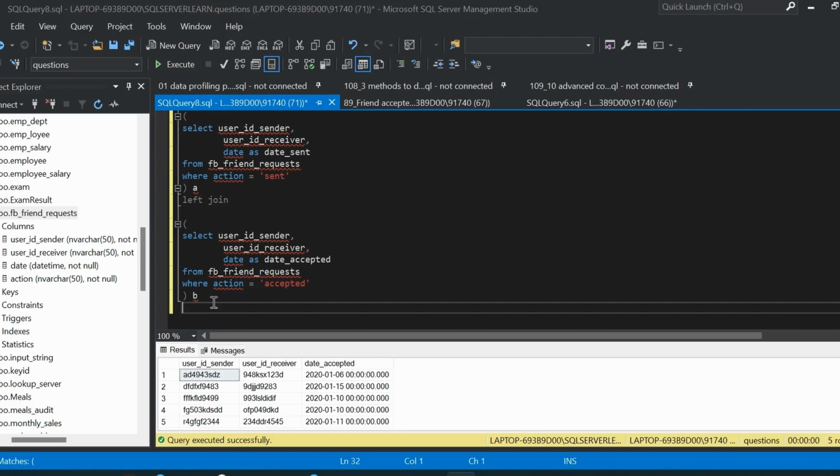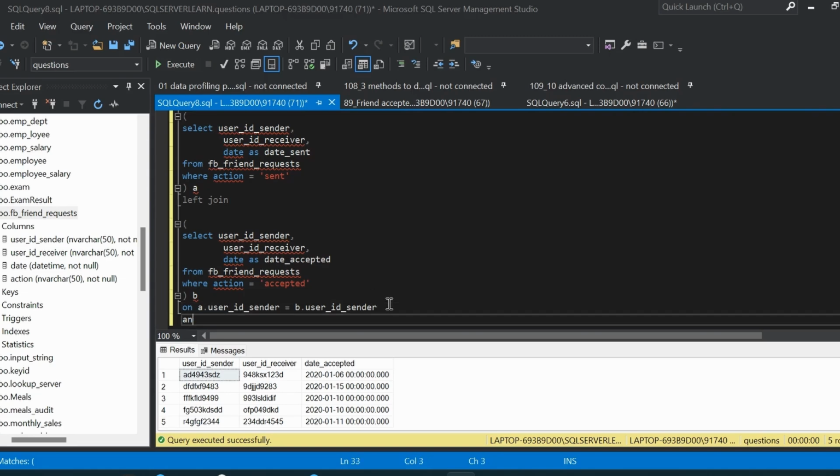After the alias name B, let us write the join condition, that is A dot user ID sender equal B dot user ID sender, because both the tables have the same column, which is the user ID sender column. And also we have to write one more condition, that is A dot user ID receiver equal B dot user ID receiver. Now we have completed the join condition part.